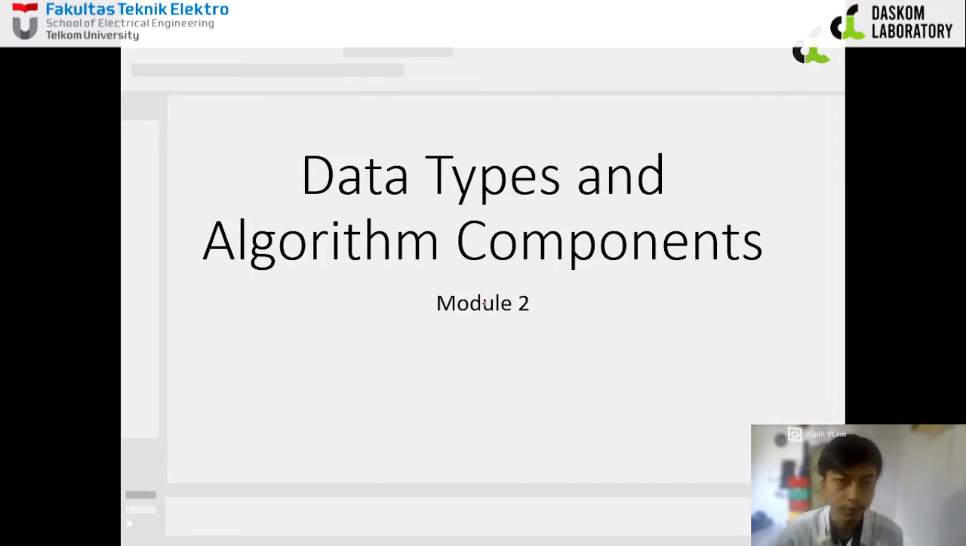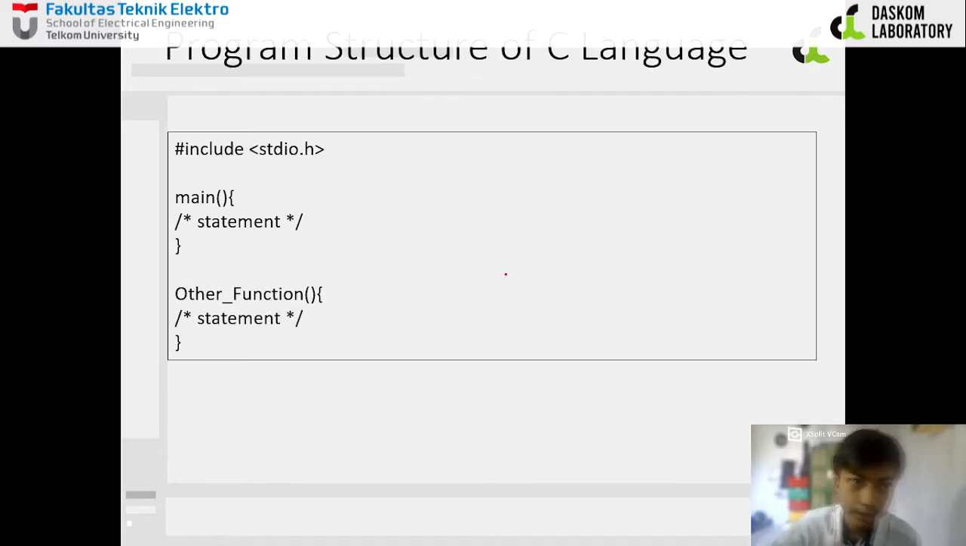In this opportunity, I will tell you about data types and algorithm components. Here it is, a program structure of C language. It is a header file that contains a function, prototype, variable, and constant.